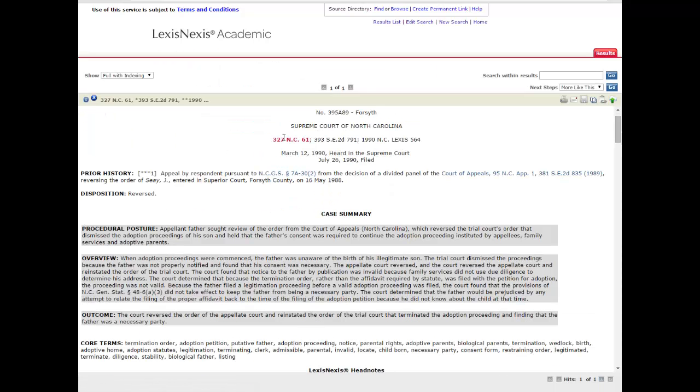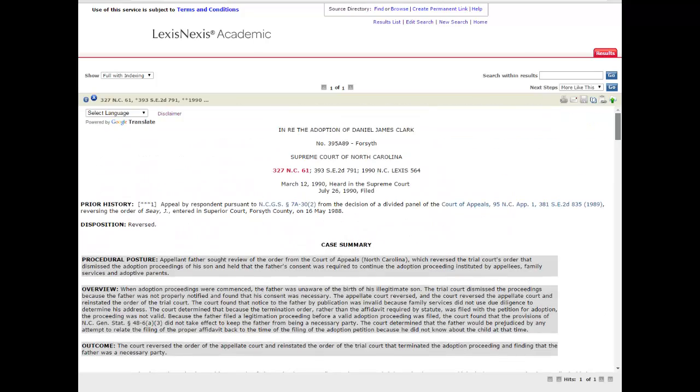And here we go, 327 North Carolina 61. And here it is. Appellant father sought review of the orders of the Court of Appeals of North Carolina, which reversed the trial court's order dismissing the adoption proceedings of his son, held the father's consent was required, and so on. So here's that court case. So having the citation can be very helpful in finding a case and in your research.